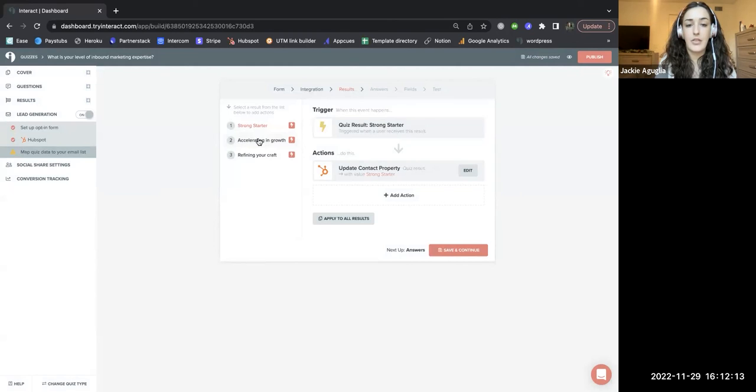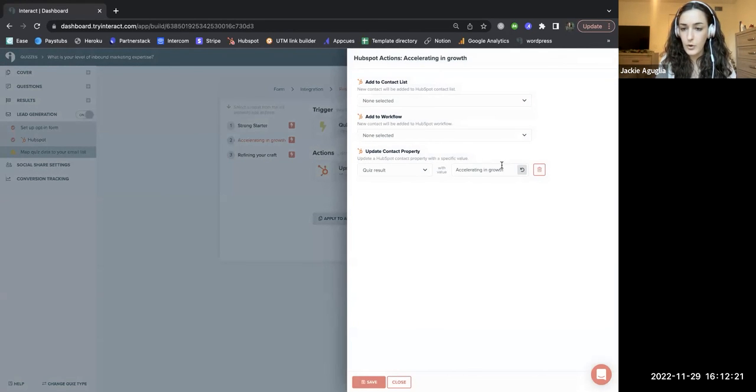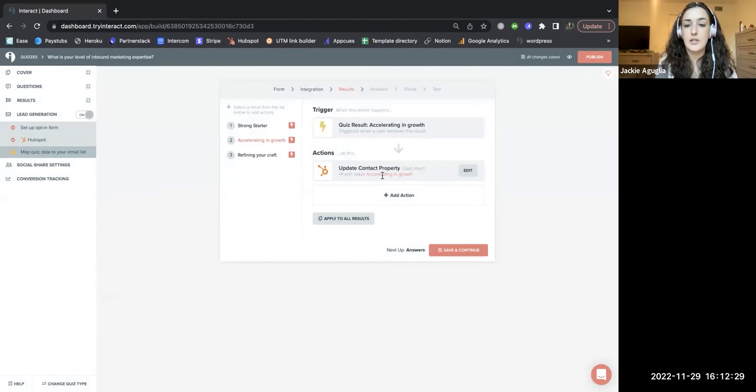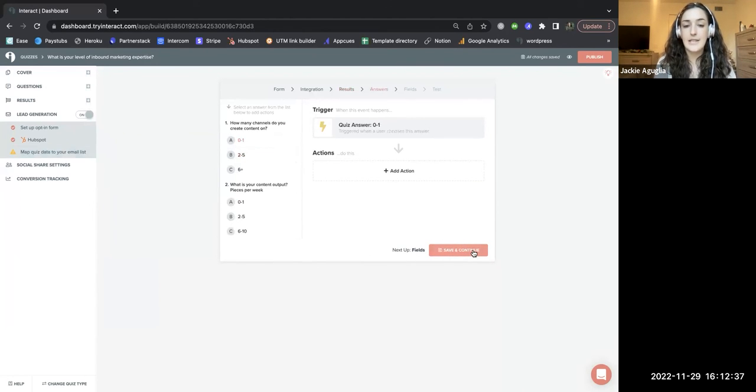Now, just so you can see, if they get the accelerating in growth result, because I didn't change the text from the result name, let me just go in here. Over here on this side, I simply wanted the quiz result title to appear in the quiz result property field. When you apply it to all results, you can see that the property will fill with the actual result name that they got. So refining your craft also says refining your craft. Now we can hit save and continue.